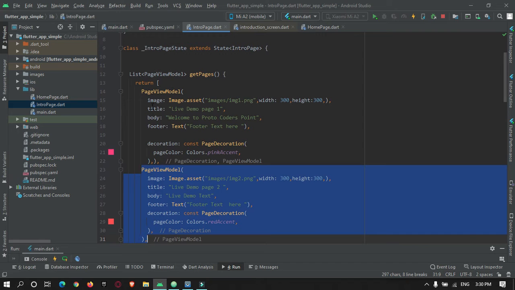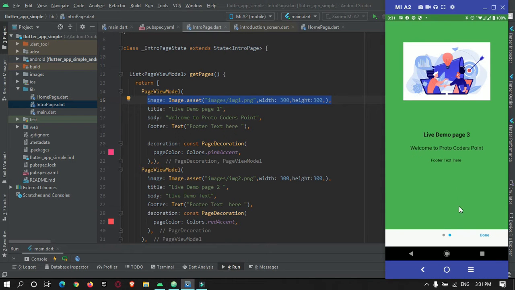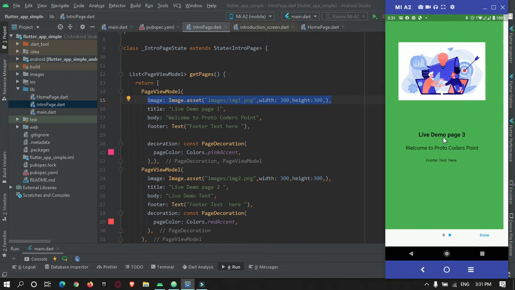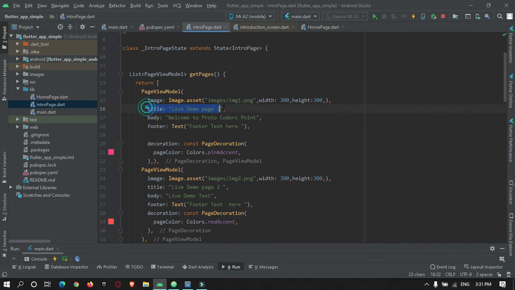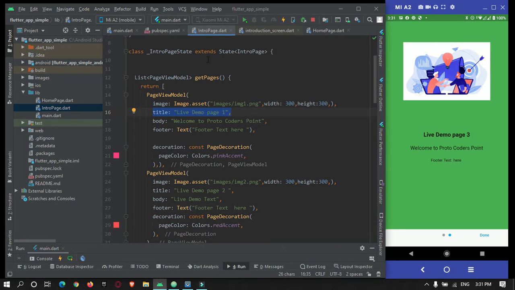Each page has some properties such as title, body, footer, decoration, and the image property. As you can see in the app, this is the image, this is the title, the body, the footer text, and the decoration, meaning the background. As you can see over here, this is the background.